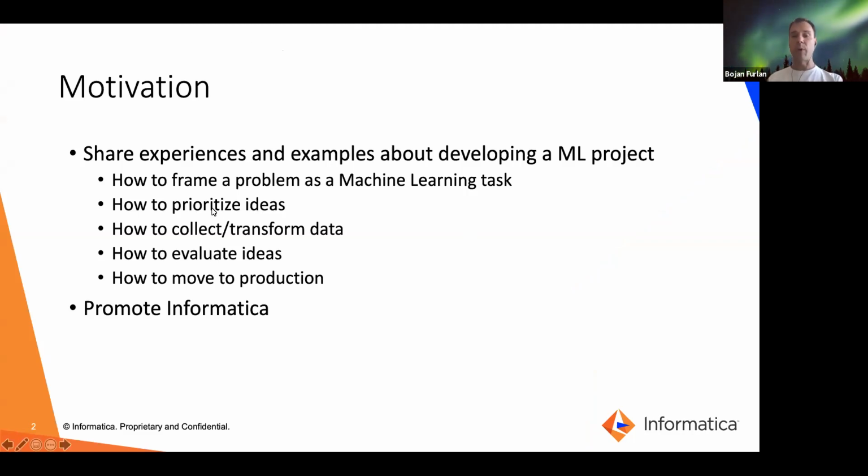How to frame a problem as a machine learning task, how to prioritize some ideas that you have, how to collect and transform data, how to evaluate ideas, because usually you have a lot of ideas, and then how to prioritize them and see which one you will focus on first, right? And then also how to move to production.